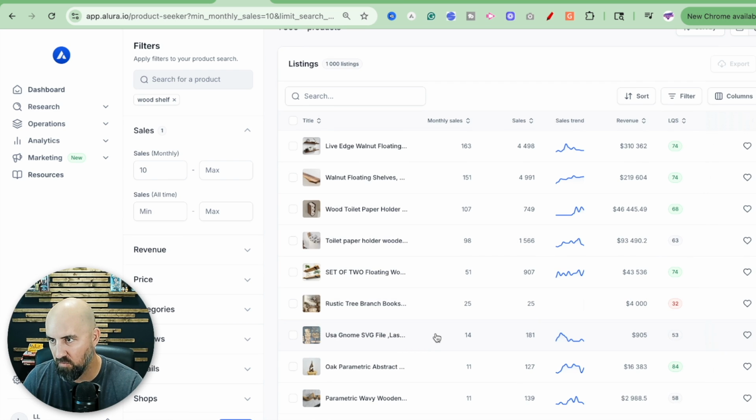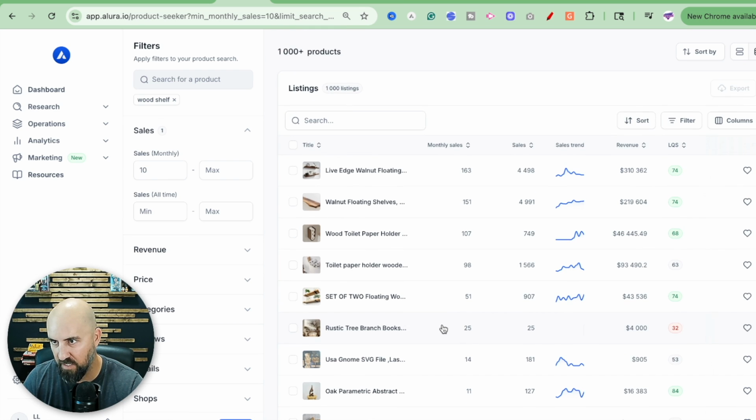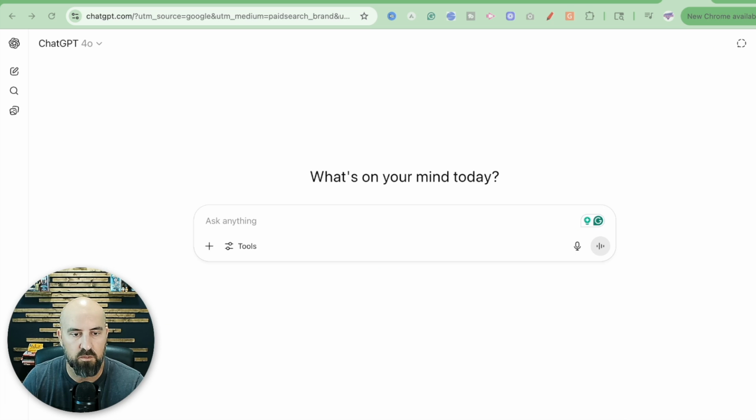The third way that I like to find trends is that you can use AI to be able to find trends. So ChatGPT is one of the better AI tools out there. There is a free version of this. I'm using the pro version, which is a little bit better. But what you can do is use a prompt and find trends this way.